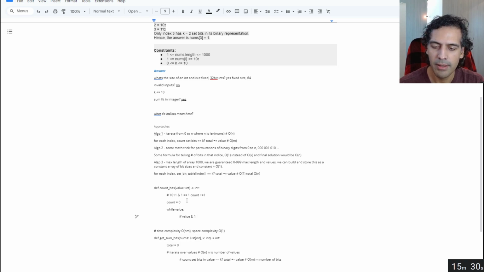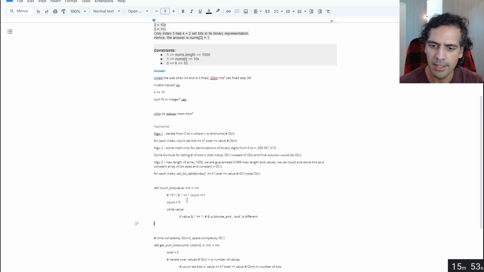If the set bit at the least significant bit is true, I'm just writing this for clarity, bitwise AND. That's my intent. I'm not entirely sure about that, but I think in Python AND is different. So let's just assume the single ampersand, not a double ampersand, is the bitwise AND. So if it is, then count plus 1 and return the total count like that.